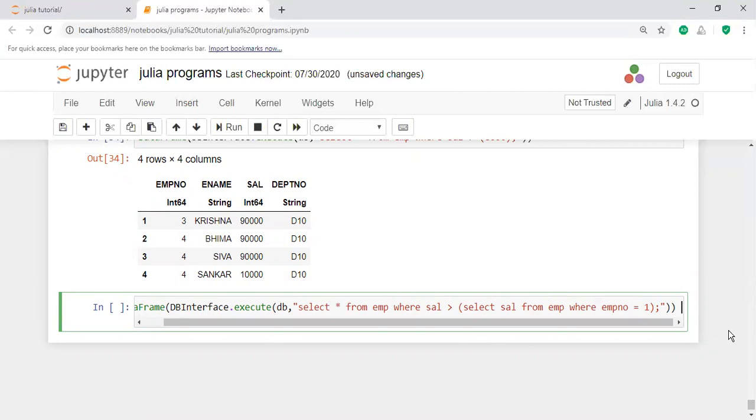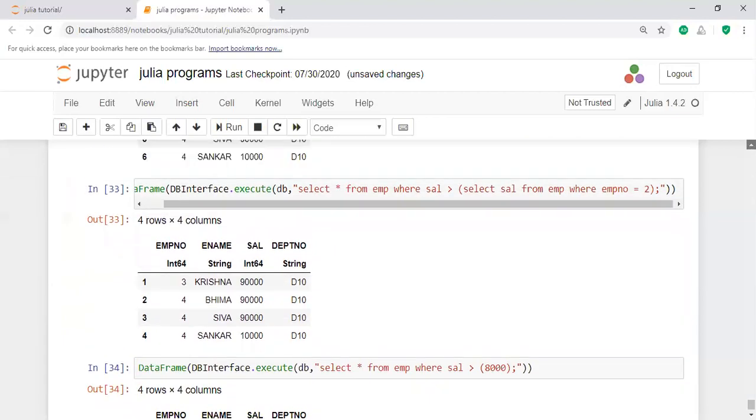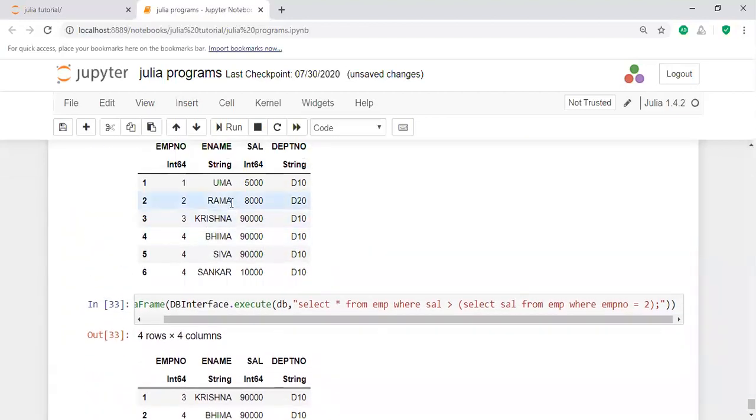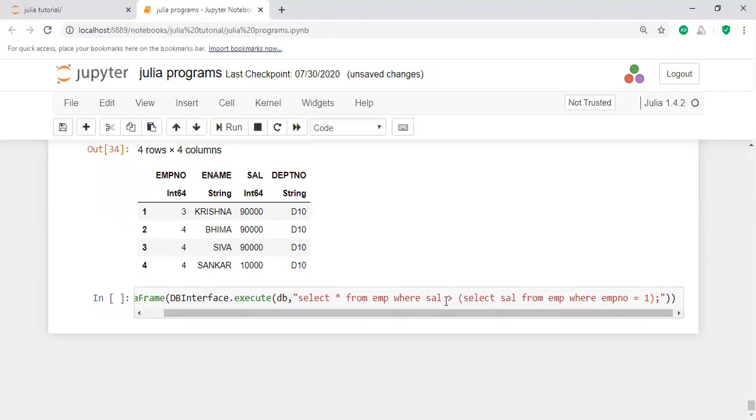What are the employees here? Uma is one employee, Rama is another employee, Bhima is another employee, Krishna is another employee. Here I am having Shankar as another employee. I don't know the salary value of Shankar, but I know Shankar is there. I want to know the details of all employees whose salary is greater than Shankar. I need to get the salary whose salary greater than Shankar. That means I don't know the salary value.